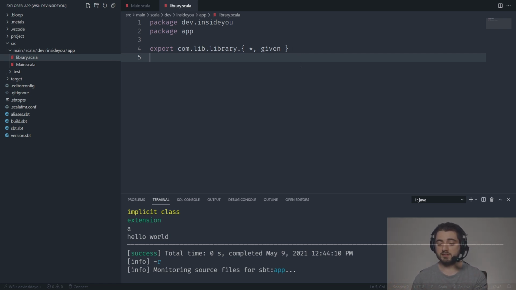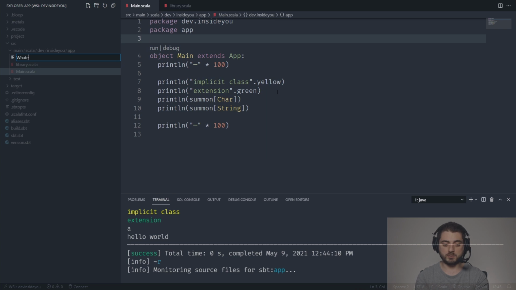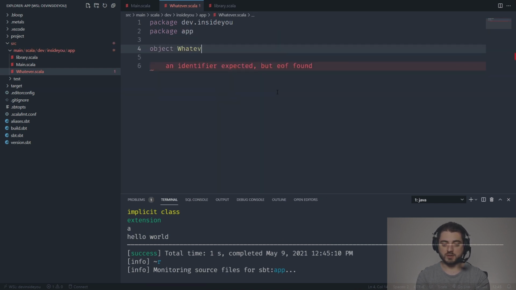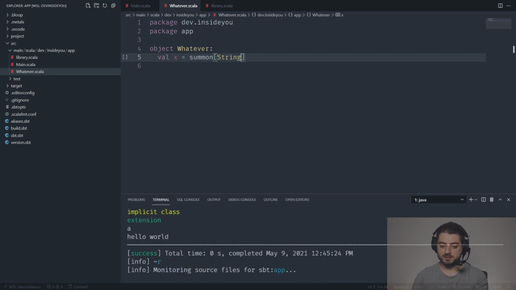This means that you never have to import anything from this library ever again. The same as doing over here, right? So you can create a new file. I'm going to call it whatever.scala, and it is simply going to be like this. You're going to see in a second why I'm structuring it this way, why I prefer namespaces to packages. Okay, so I'm just going to do val x, and now I can summon the string, right? Because I have access to this given thing from the library. In fact, it's an implicit val, not a given thing.